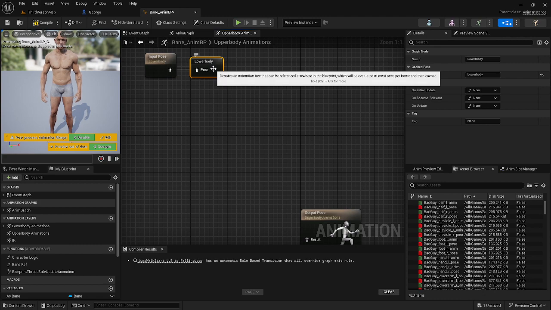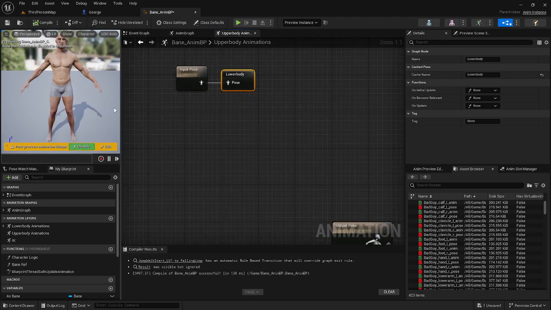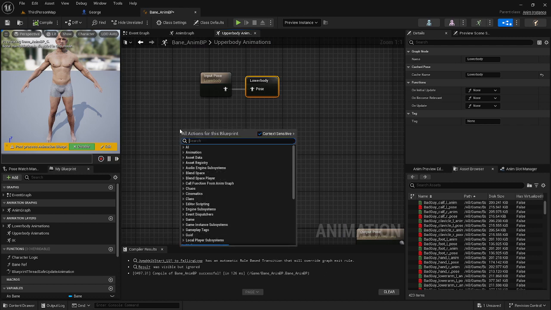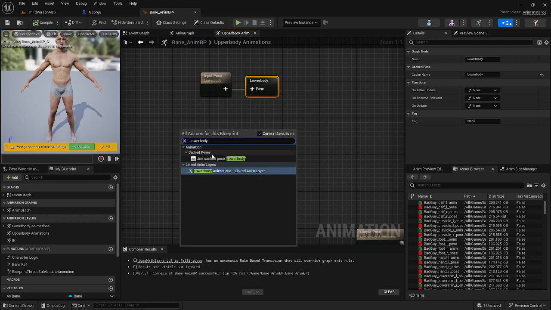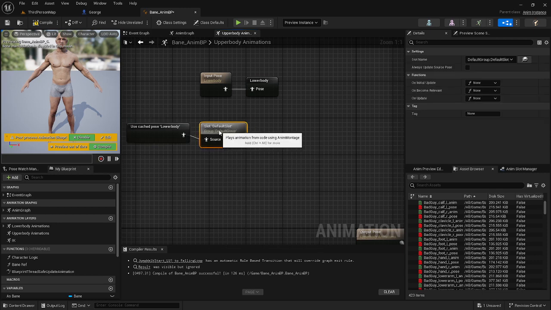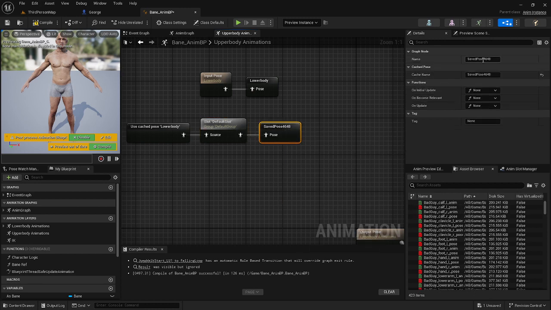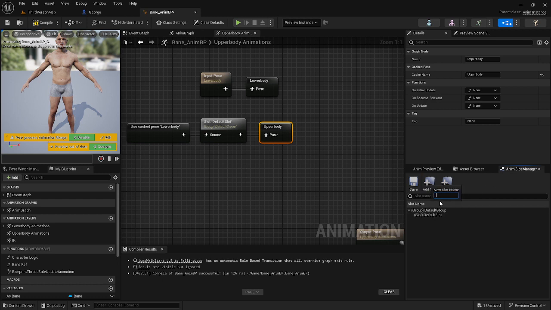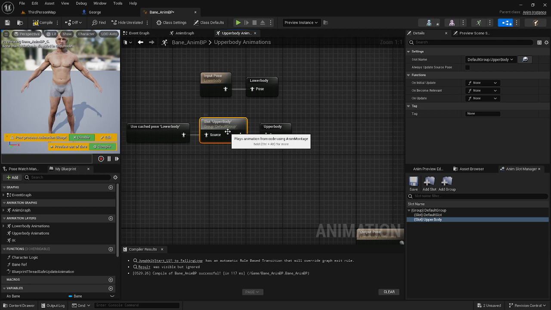Lower body. It's going to disconnect because we didn't plug anything in here. So lower body. Default. Catch. Upper body. Anim slot manager. We're going to add upper body. Right. Compile. Upper body. You'll understand what I just did here later when we tackle the animation montage.